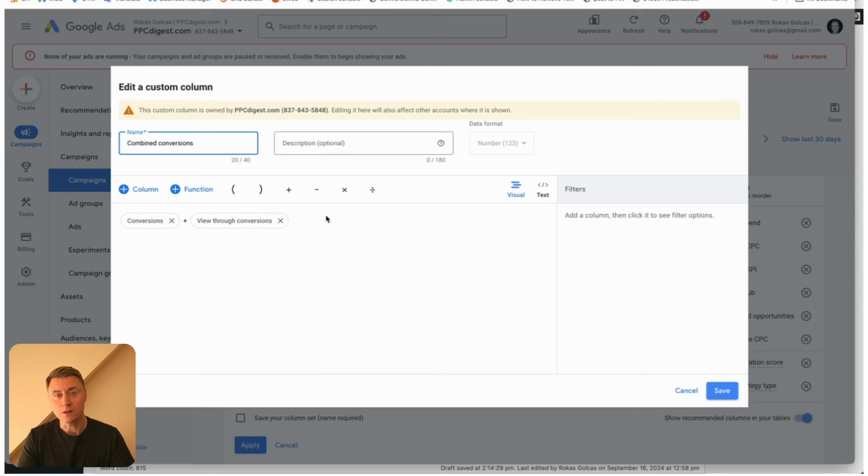And last but not least, combined conversions. This column will combine your conversions with view-through conversions. Now, usually you don't combine them. These are two different metrics and should be analyzed separately. But there are times when you want to sort of see the full impact of conversions and view-through conversions.